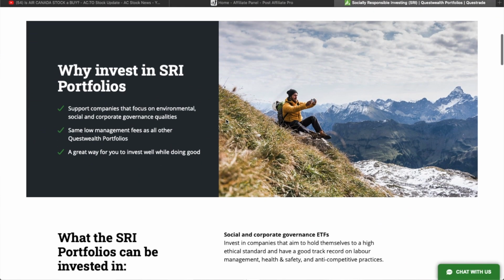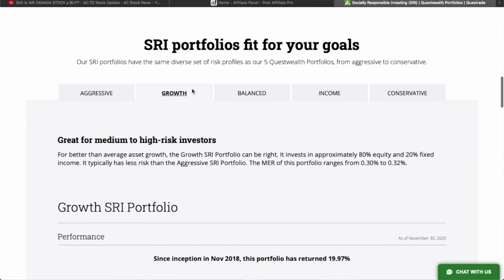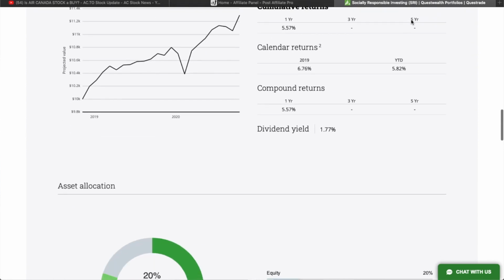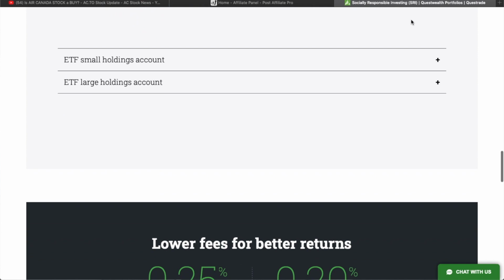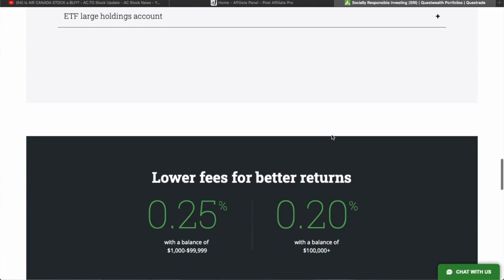If you're interested in that, there's a whole page here on Questrade, and then they have their own types of portfolios that have all vetted companies only. There's a little bit of a different sort of makeup and behavior and performance for these. I won't get into that too much, but it's the same kind of page. You can go in and look at what the holdings are.